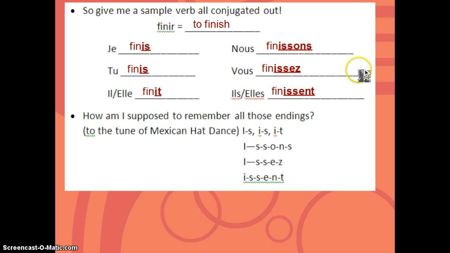So real quick, right off the bat, we're going to be giving you a sample of an IR verb. In this case, I'm using the verb finir, which is the verb for to finish. You can see on the chart here, I've got the endings underlined and in bold, and that's just to show you that basically what I've done in each case is dropped off the IR and added the appropriate ending based on the subject. Now, I haven't written in the English ending, so if you want to add them in now, I'm going to give them to you verbally. You're welcome to add them in.